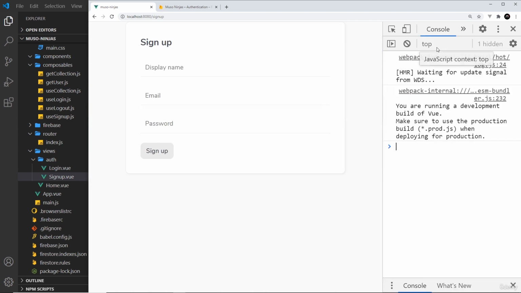So I'm just going to open up the console over here, and I'm going to try logging in, or rather signing up. So Mario is the display name. The email is mario@google.com and then test1234. I'm going to sign up. We should see the loading button momentarily. Yep.